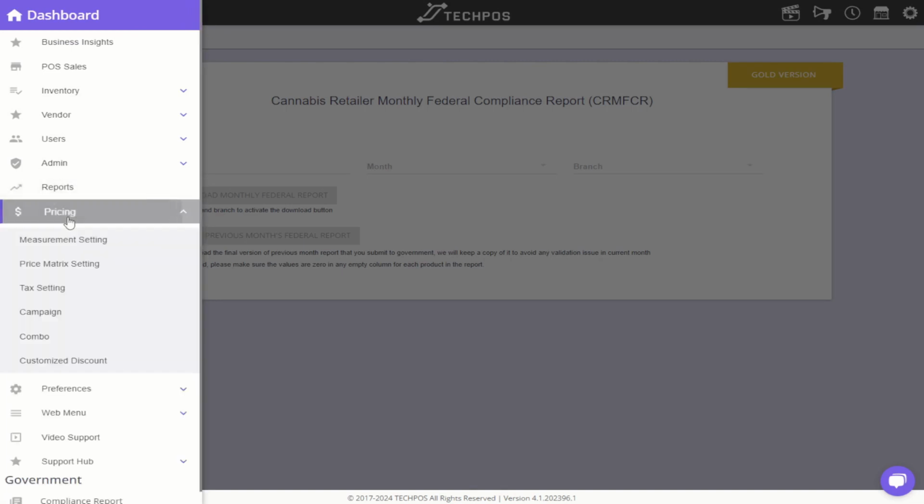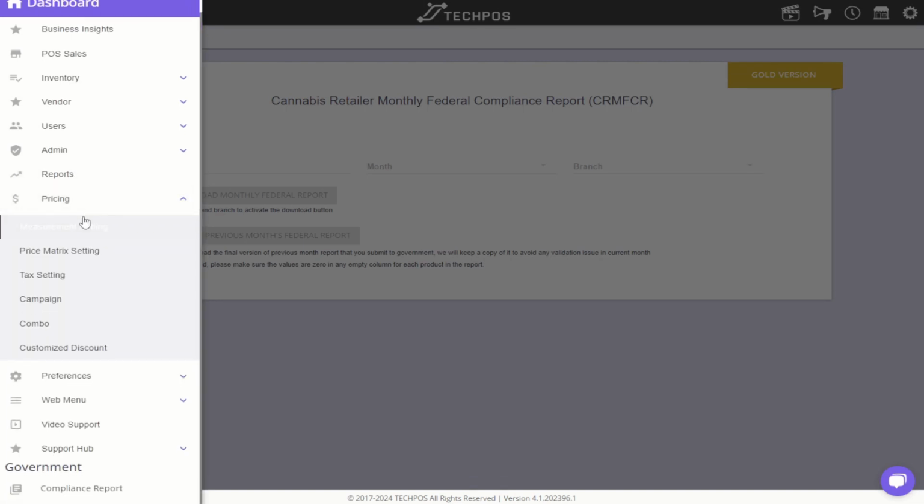After reports, we have pricing. As a retail location, you will not use measurement and matrix settings. Those are for our First Nation or medical customers that get big bags of product and break it down within the system. Tax settings, again, you really won't need. This would be to make a new tax bracket.